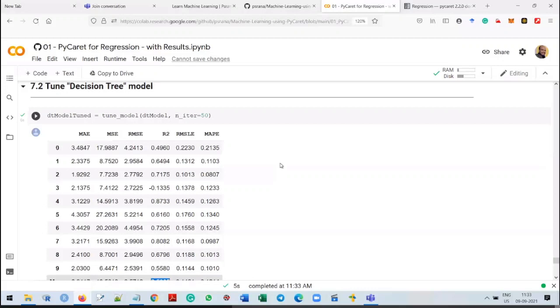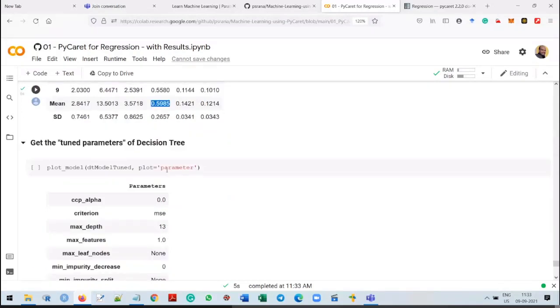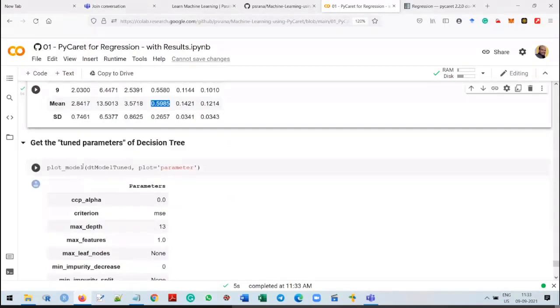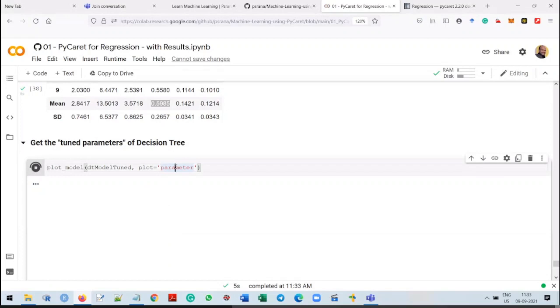Now next step, we want to know what exactly changed. What are the new parameters for the tuned model? So I use tune model and plot equal to parameter. Just execute it.